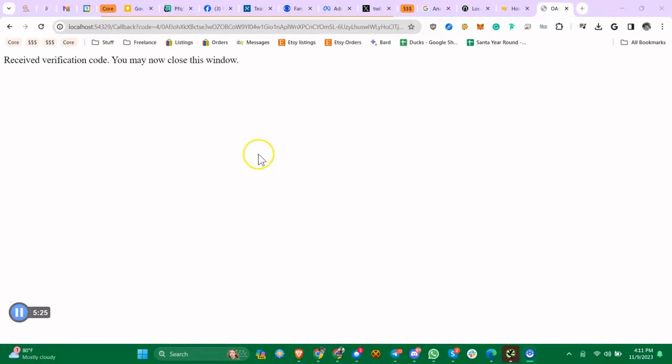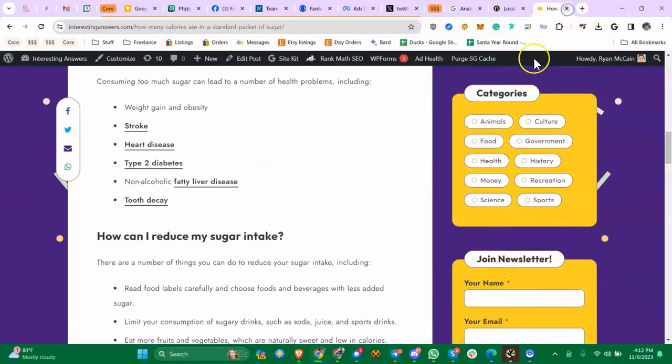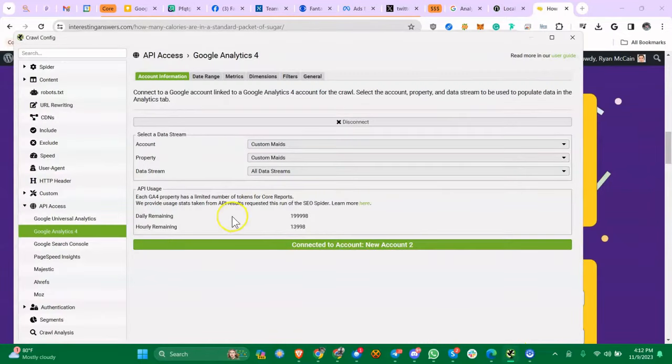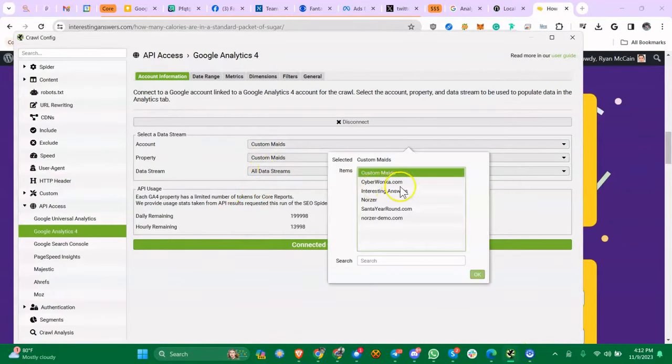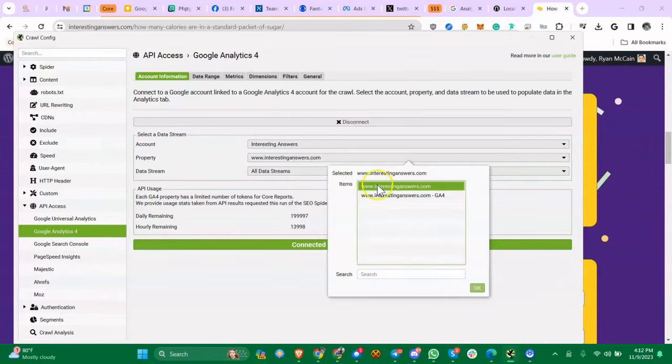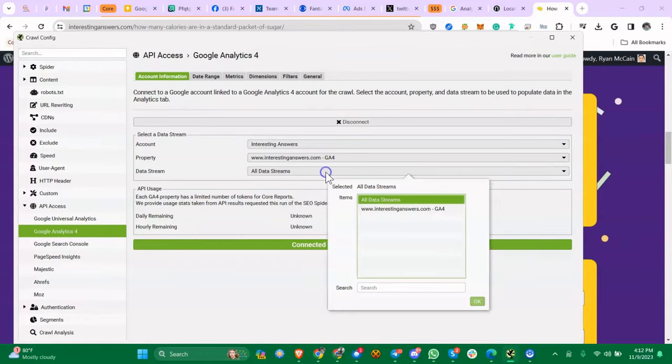Let me pause it. Okay, so a Google login box came up. I logged in. You can see it received a verification code. You may now close this window. So we're going to close the window and go back to Screaming Frog, and you can see here, these are websites that I have access to in Google Analytics. So we'll do interesting answers. GA4, I think that's the property I'm using, and we'll just do all data streams.